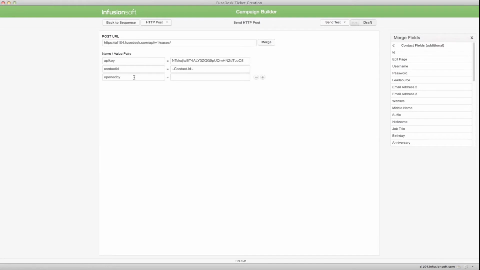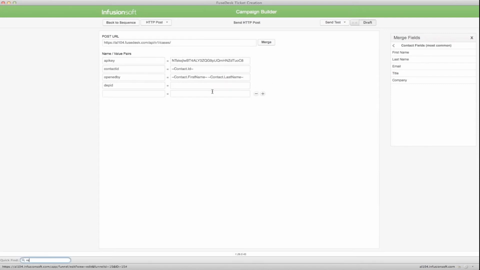Next thing is we're going to put in open by. This is just text to delineate who this person is. So we'll go over to contact fields most common and do first name space last name. Next thing is we're going to want to know our department ID and our rep ID. And I'll show you how to get those here in just a moment.